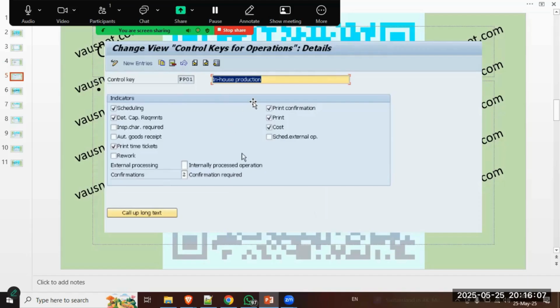Now, control keys have controls. For example, we have in-house production. For that, the controls that we need are detailed capacity requirements. Then we have scheduling, so scheduling is part of the production. We need print confirmations for process orders, for work orders that get processed through the work centers. And of course, those can be part of the costing as well.